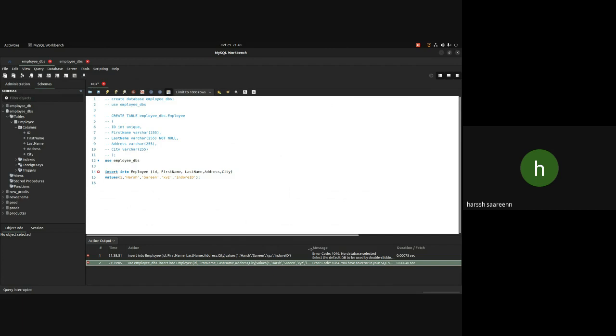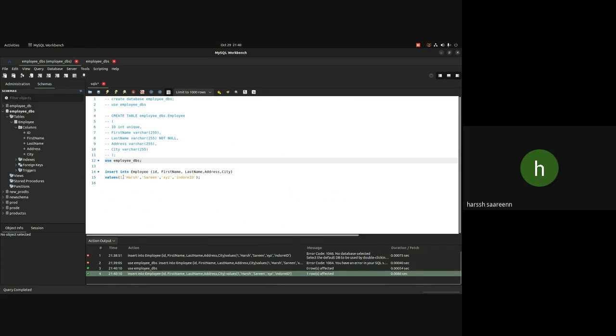Use employee dbms, insert into. Okay, I need to put a comma, semicolon here. Sorry for that. You need to put the semicolon there. If you don't, it will show the error. Now, when you check it out with your table, just refresh it, and after that, comment this out.